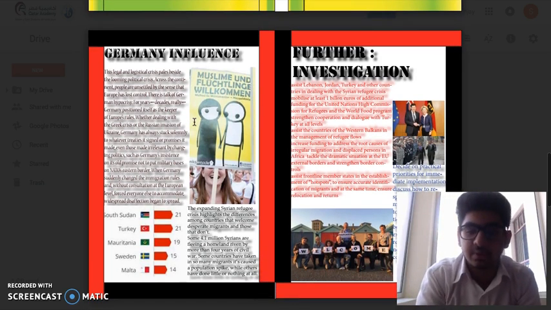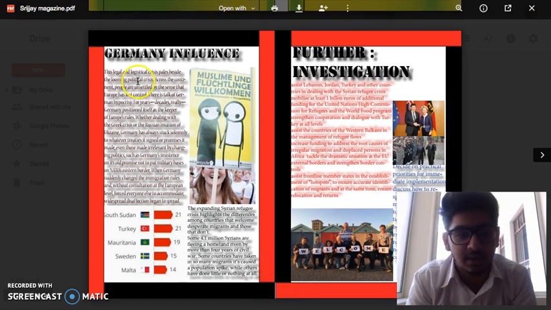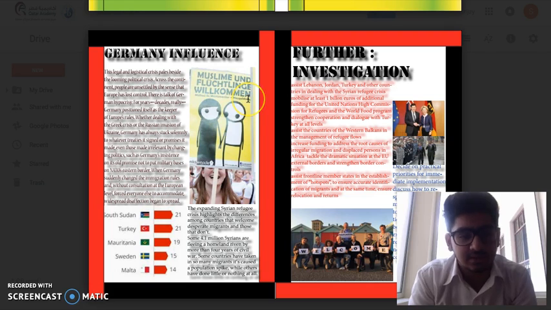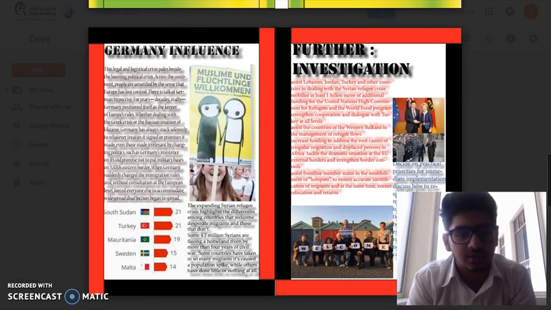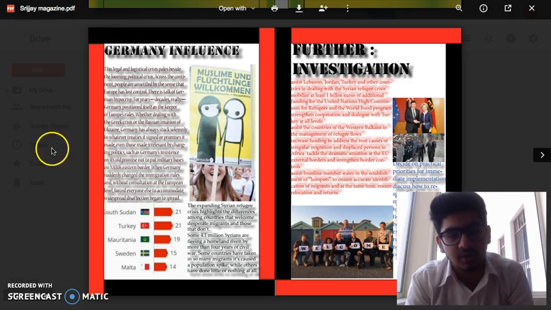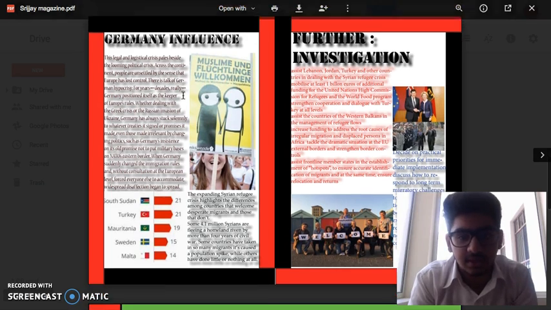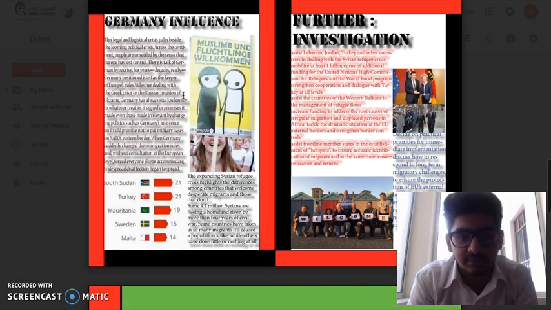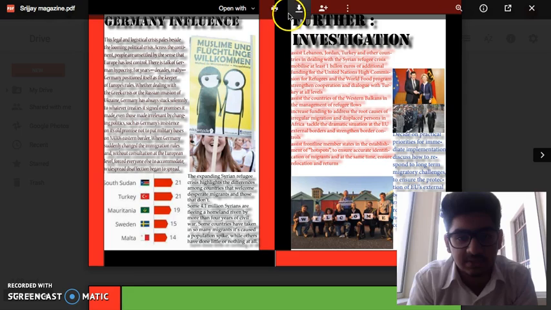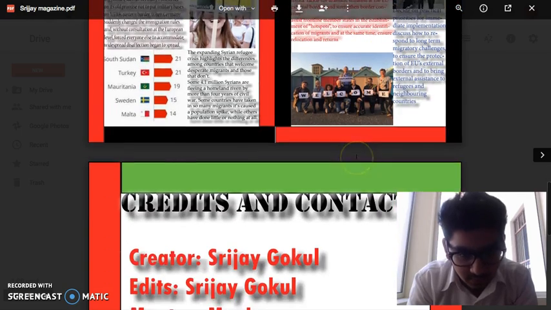Germany plays a big part in this refugee crisis, therefore I made a page against it. All this information I got on my own. As you can see, the pictures show how Germany has influenced it. The colors and the borders of the magazine have really gotten the attention of people and got the issue across by putting in more investigations, as in this page.